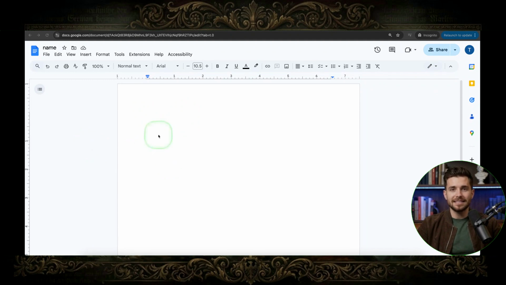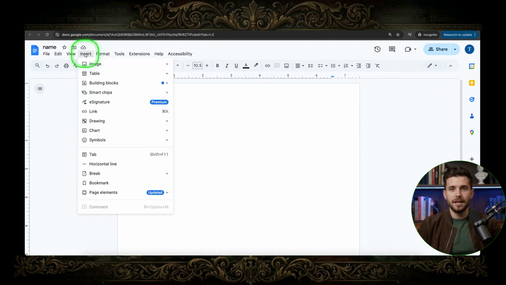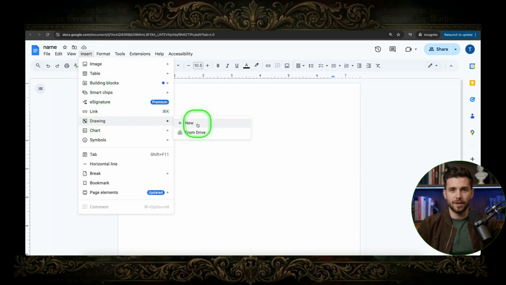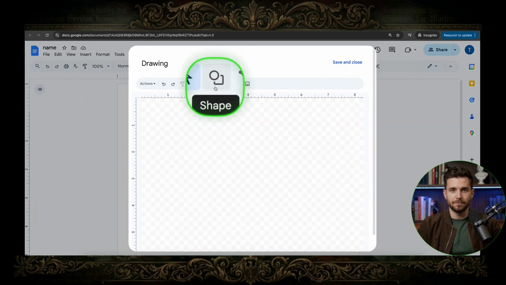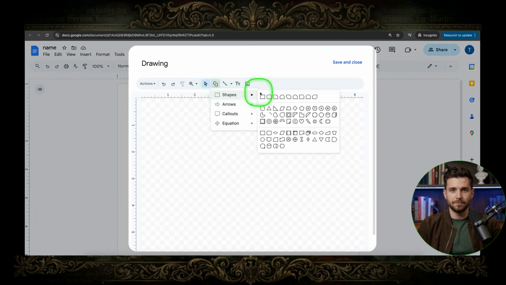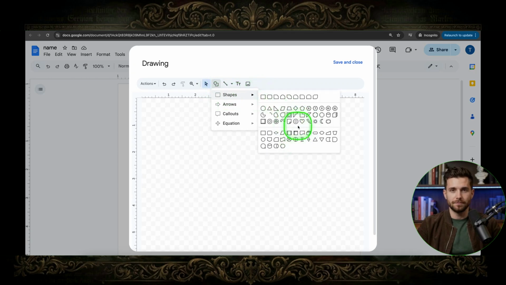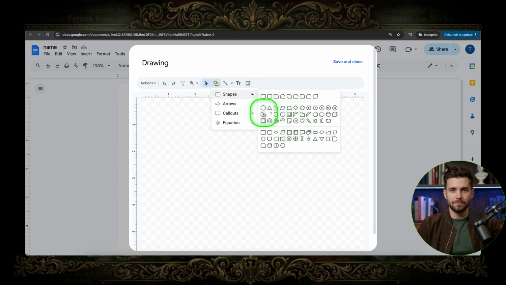The process is straightforward. Start by selecting Insert from the top menu bar. Navigate down to Drawing and choose the New option with the plus sign. Once the drawing window appears, locate the Shapes icon. Click it, browse the categories, and pick the specific figure you need, such as this partial circle.